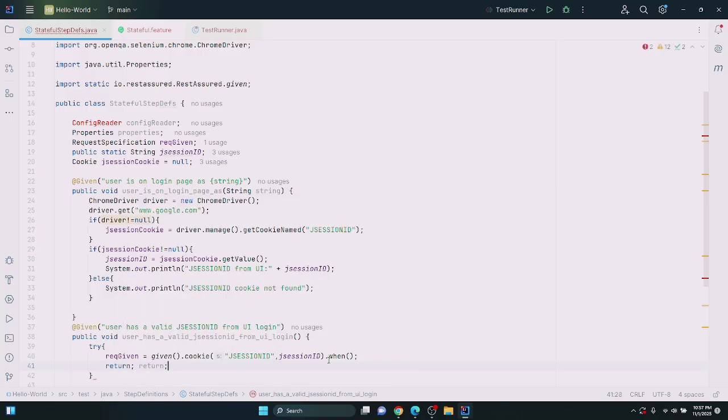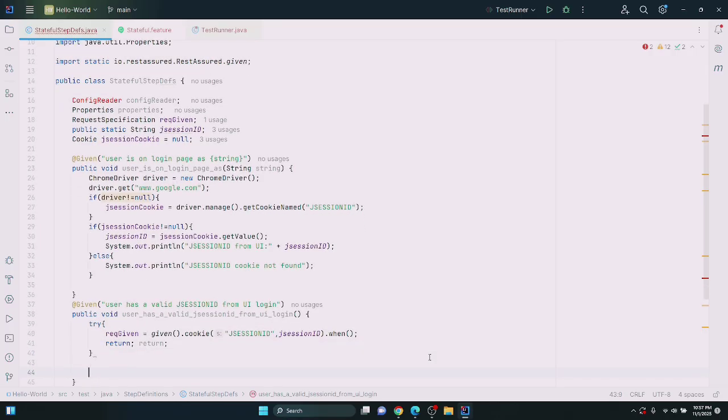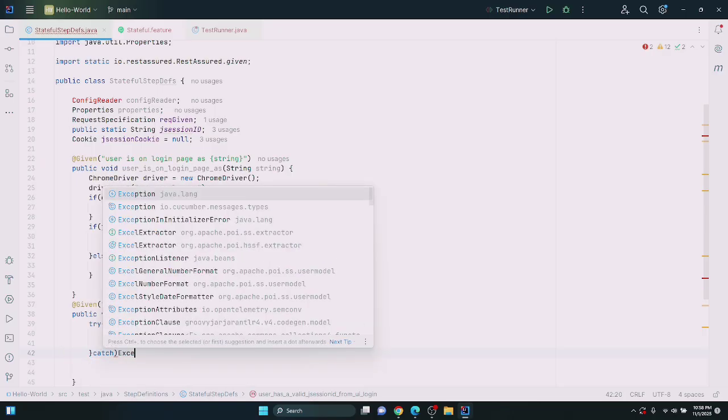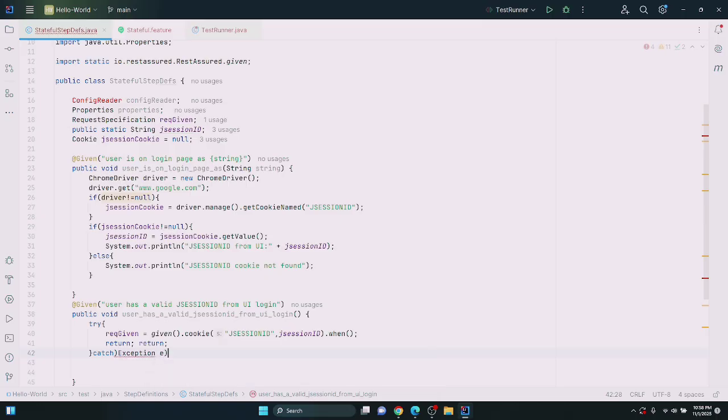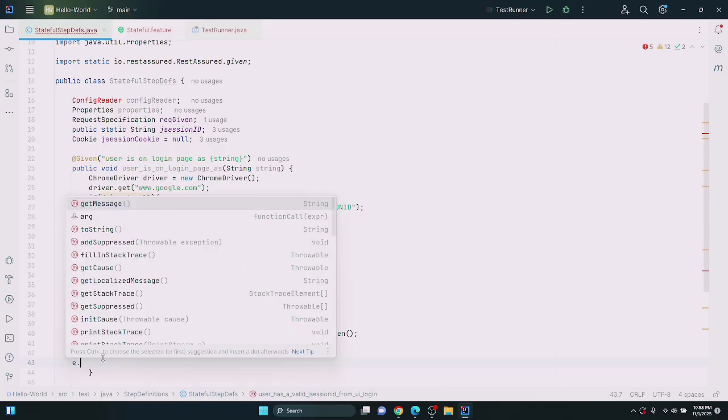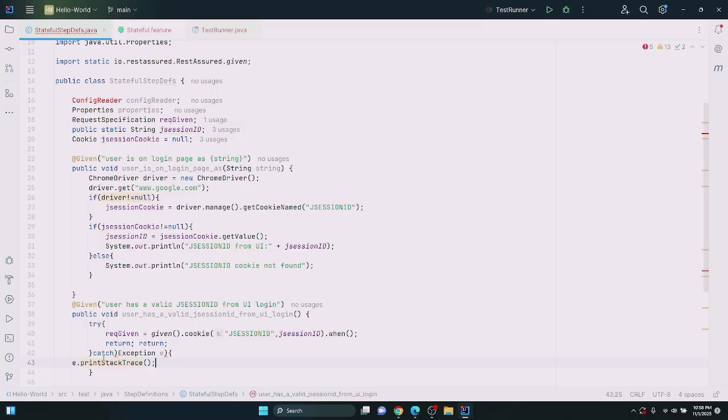So this is the request formation, because for a stateful API, REST will normally require only the JSessionID, unless there is a specific requirement like you have to pass some other parameters. Normally it works only by passing the JSessionID, and you normally retrieve that from browser login. Now just close the catch block also. Okay, so we are done here.